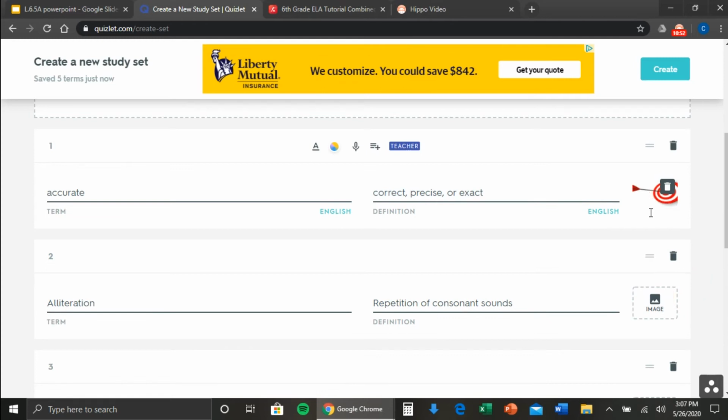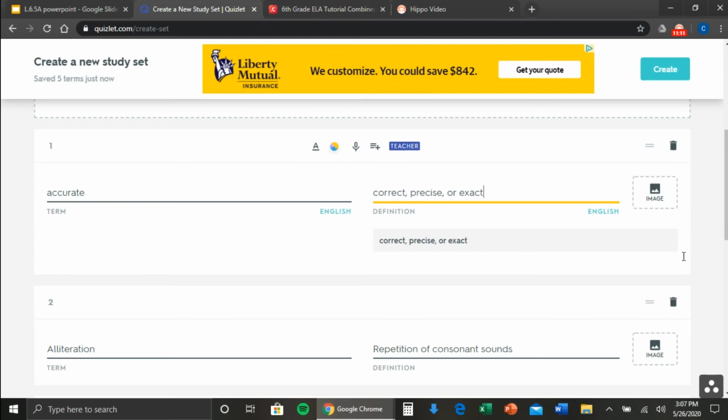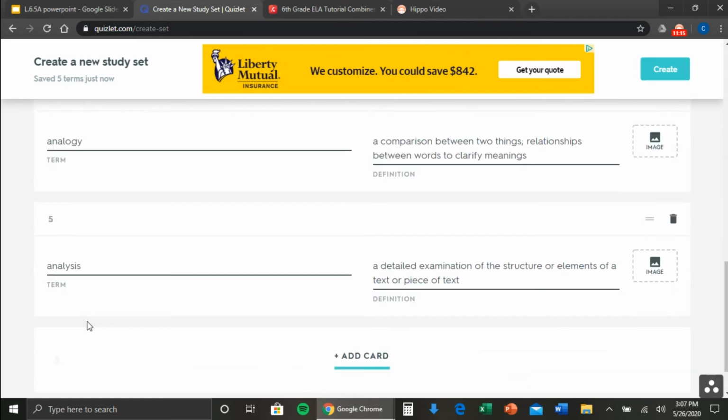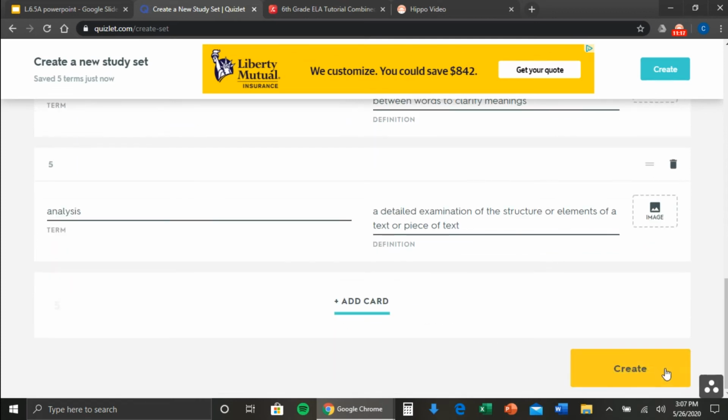Now, this can be tricky if you start putting images with your words, because most of the time when your image will pop up with the definition, you learn the image instead of the definition. So I'd be careful with that. If you choose an image you don't like, there'll be a little trash can on it. Just click the trash can and it deletes. So let's say I'm done. I have 5 words, I'm done. I'm going to hit create.